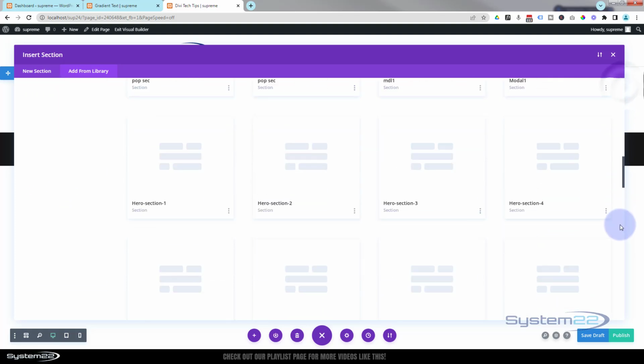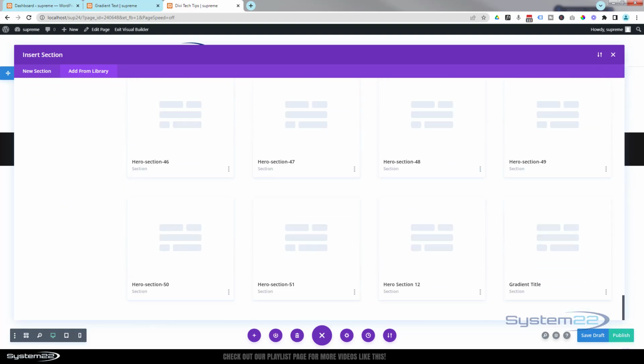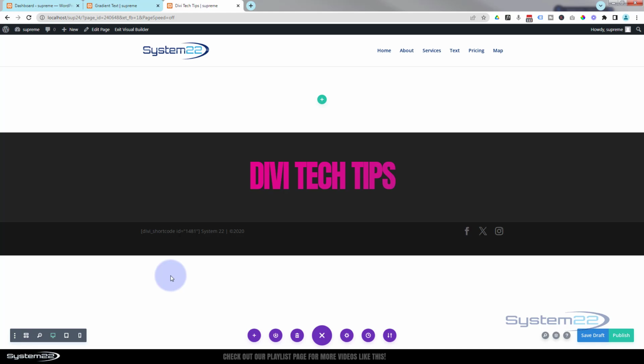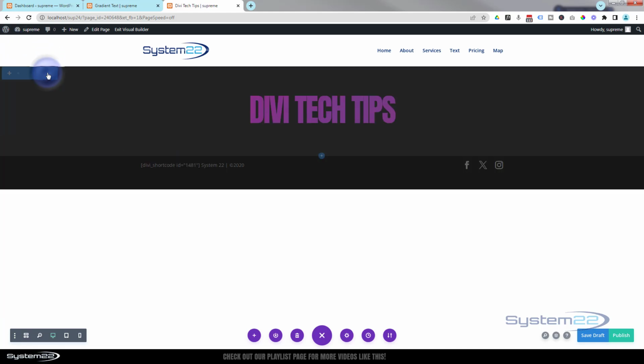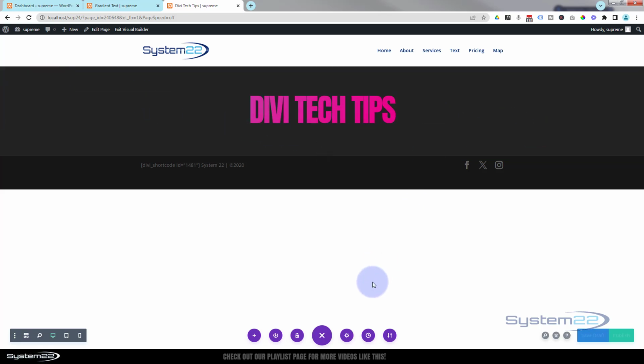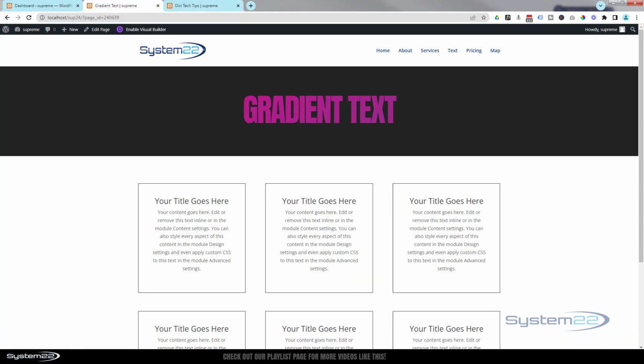New entries are always at the bottom. There it is, gradient title. I'm going to click on that. Use this section. And as you can see, it's come in with the page title right there. We can delete the section above. And you can reuse this on any page, and it'll always give you the title for that page. So there we have it.